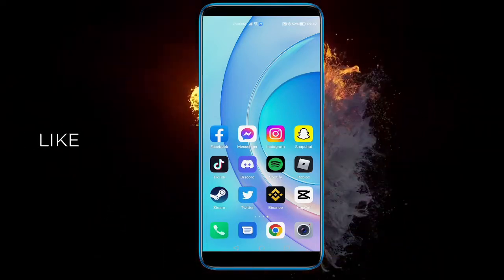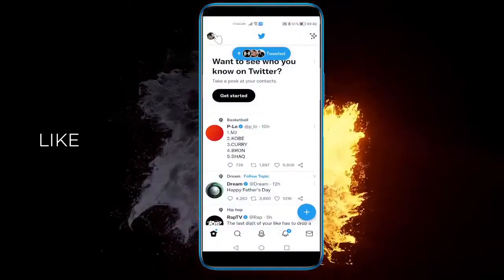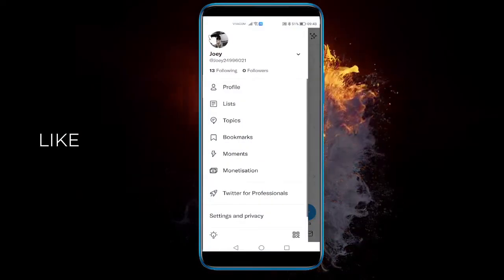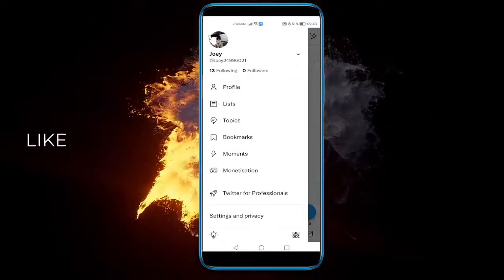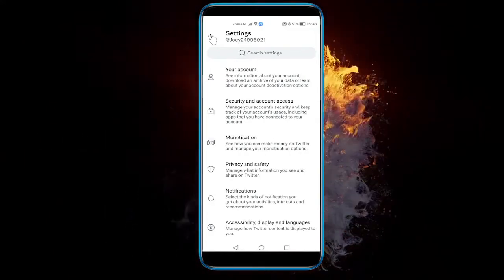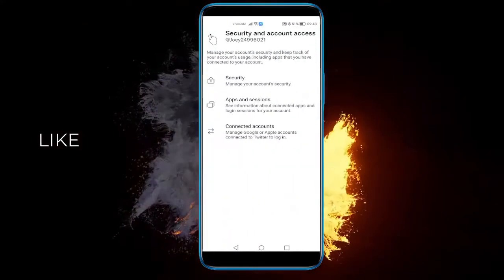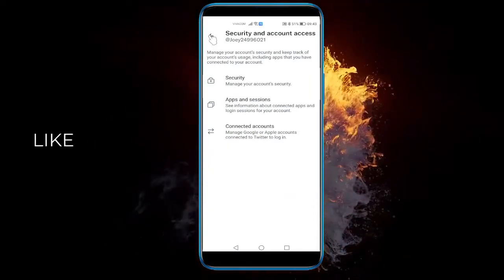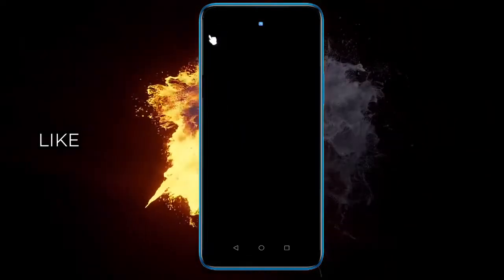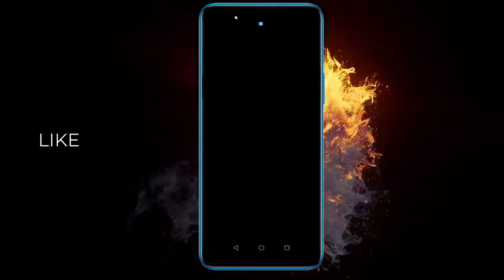you do it. Open up Twitter and go to your profile by clicking the top left here. Then go to settings and privacy. Once you've done that, click on security and account access and click on apps and sessions. Wait for it to load.